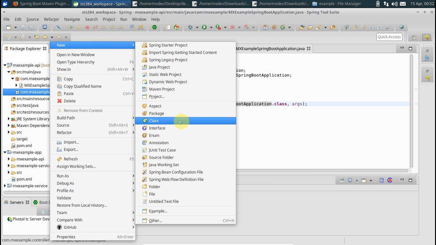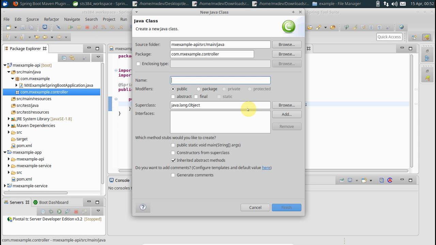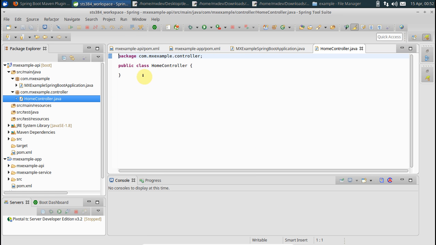Let's have a class inside this. We'll name it, say, HomeController. Though prefixing things with controller is not necessary, this is just for convention and for other developers' sake, so that they can easily identify that this is a controller. Alright, finish. So this controller is basically a REST controller.